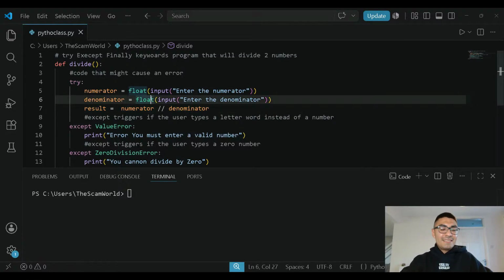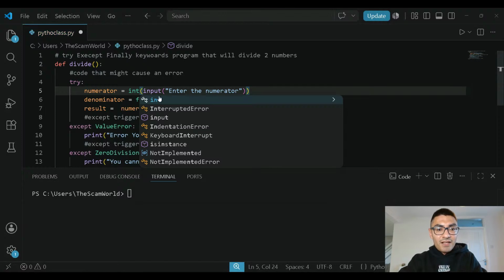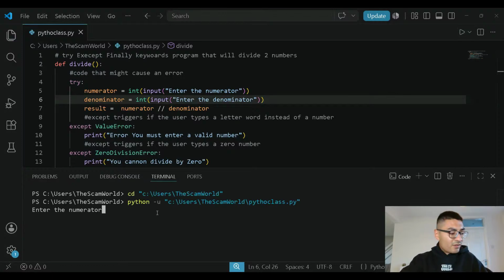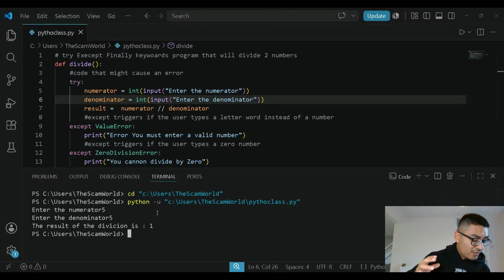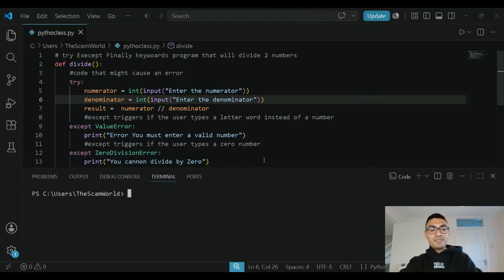Oh, I see why. This is because we're using floating values. So for example, right here, I'm using floating. But if I would change this to integer values, let's change this. Let's run it again. Enter the numerator. We're going to say 5. Enter the denominator 5. And now we have the result of the division is 1. But that was because we had floating values specified on our program. So as you guys see, I explained how exactly it would run this.